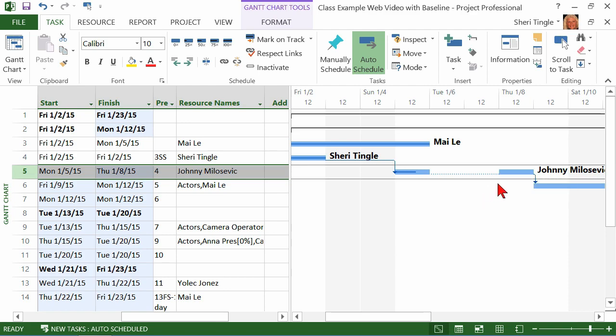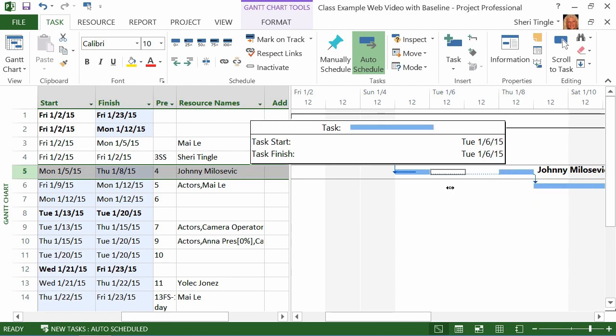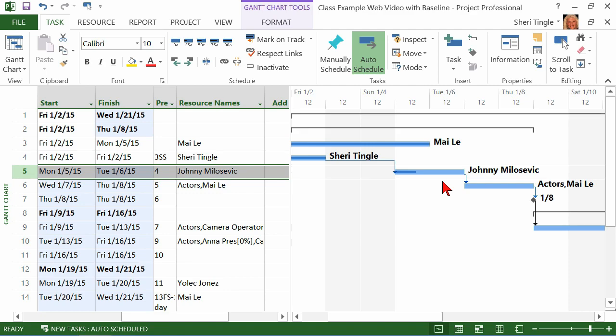Now, to put it back, you just get the four-headed arrow. I click and I hold and I don't let go, and I bring it back until they match, and let go. And now that task is no longer split.